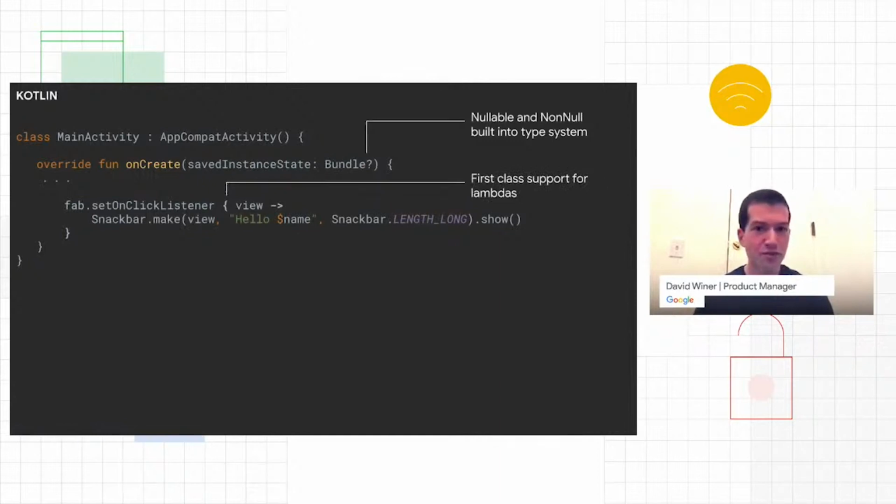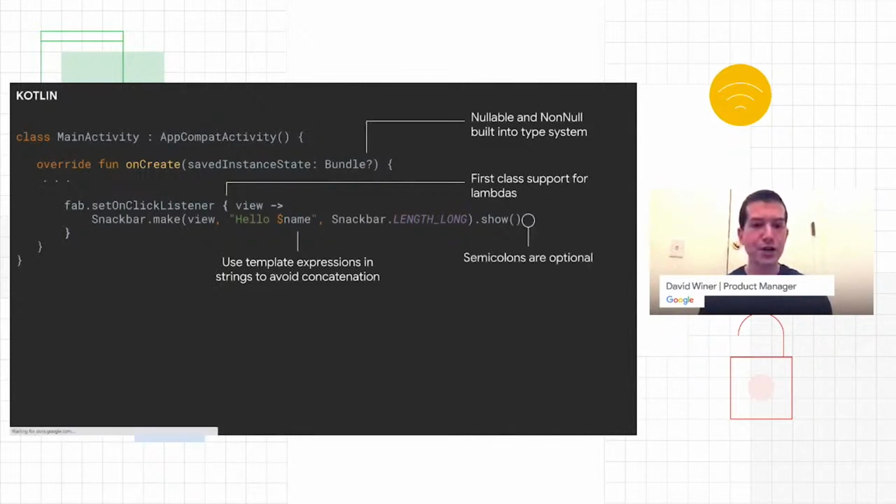Next, there's first class support for lambdas. And in Kotlin, there is this nice syntax where if your lambda is your only parameter for a function, you can actually omit the parentheses in the function call and just open the parameter with braces, as you see here. Third is you can use template expressions and strings to avoid string concatenation, which can look a little messy in your code. And then fourth and finally, this is a minor thing, but you don't have to use semicolons, which looks really nice when you can kind of get rid of them.